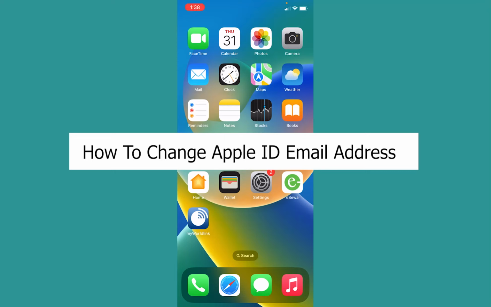In today's video, I will be teaching you guys how you can change your Apple ID's email address. It's pretty simple, so follow the steps.